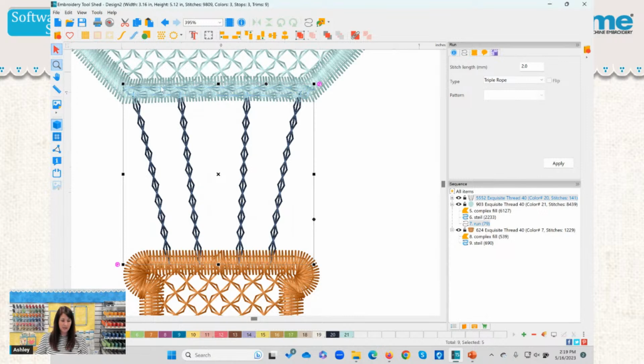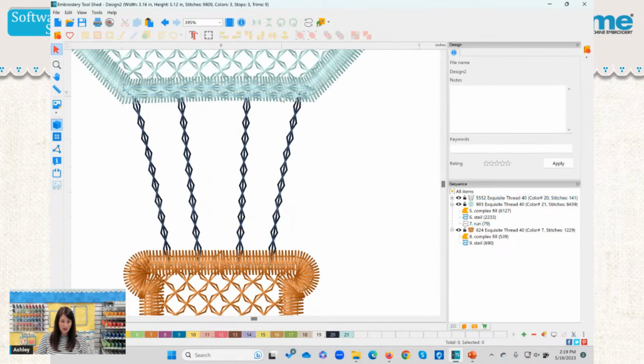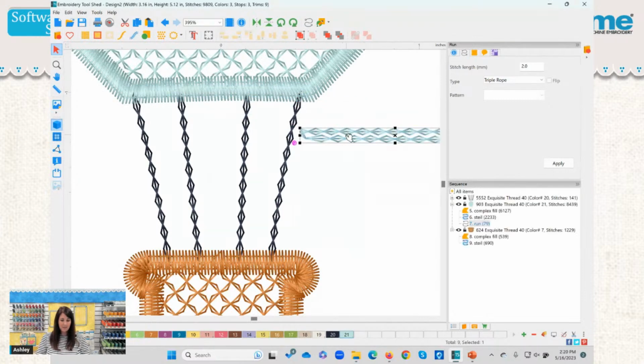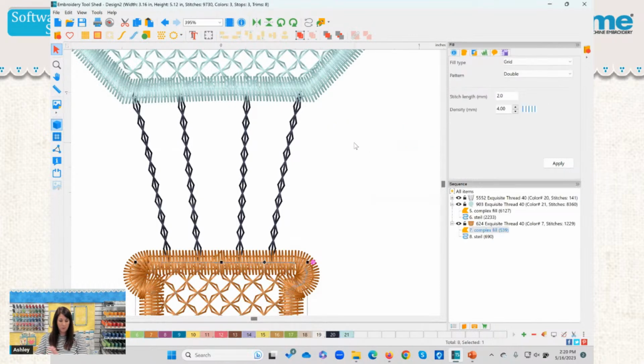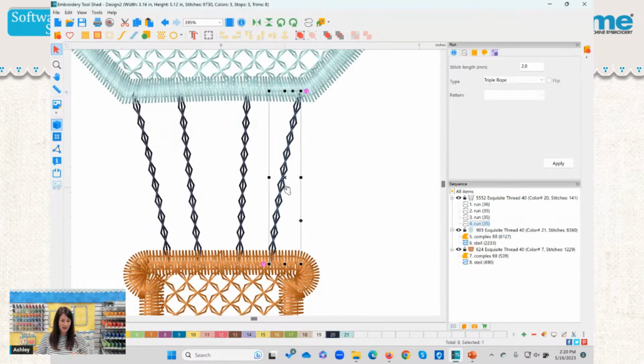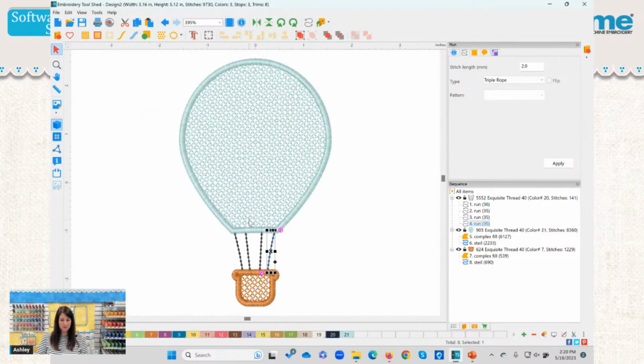Now we do have something extra here. Up here at the top, this was a piece of the design that came in with the artwork, and I don't feel like I need that. So I'm actually just going to delete it. I didn't notice it before, but I noticed it once we had it turned to stitches and I could see it right on top of there. But isn't that cool? I actually love the look of that rope connector there for holding the basket to the hot air balloon. So isn't that cute?